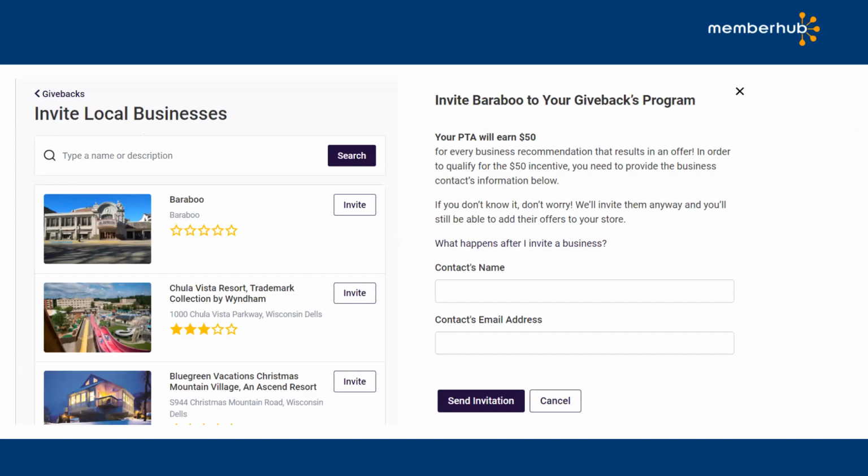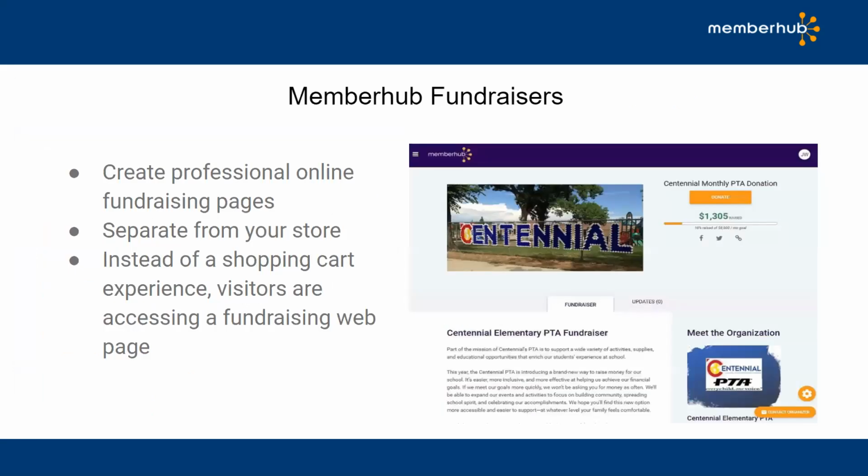I highly recommend contacting the business before you put their information in here. It can make the invitation process go a little bit smoother so that they're not blindsided when MemberHub contacts them, and they are expecting to hear from MemberHub regarding Givebacks if you contact them first. Also, having their contact information makes it a little bit easier for MemberHub to contact them without having to look it up. But if you don't have their contact information and you just want to invite them, then you can send them an invite as well, and we'll do our work to get them added.